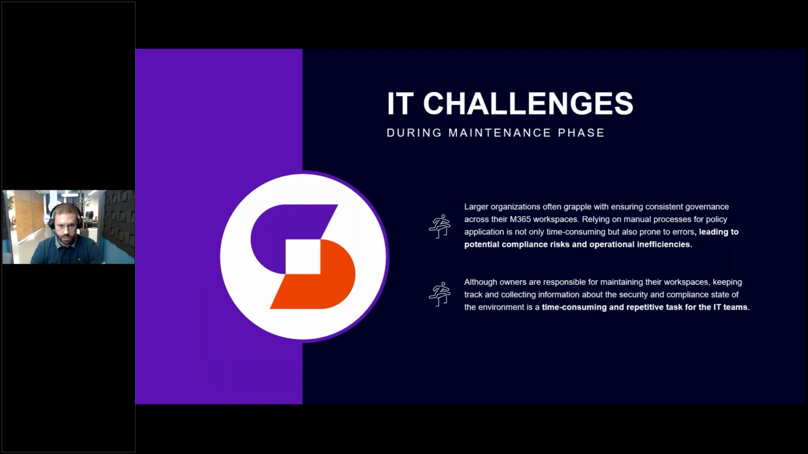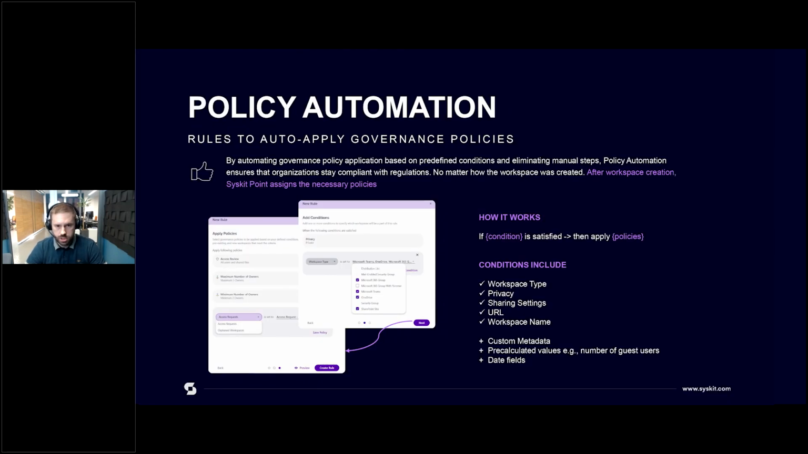So with our current release, we wanted to tackle those two challenges. To tackle the first challenge, with consistent policy application, regardless when and how the workspace has been created, we have released policy automation. Policy automation enables IT teams to define a set of rules and conditions based on which Syskit Point will automatically apply certain policies. This basically eliminates the need for consistent day-to-day manual monitoring of workspaces to see if some properties have changed in a way that requires different policies to be applied.